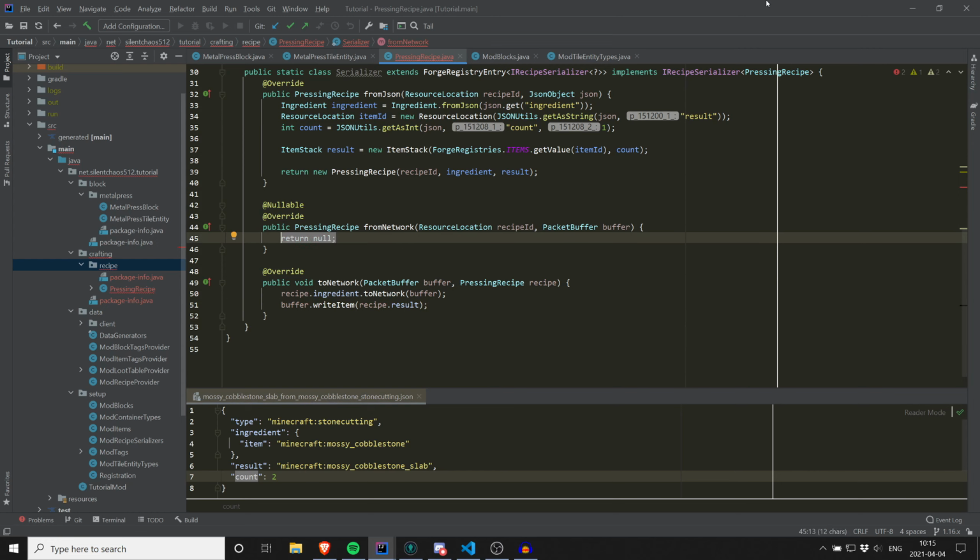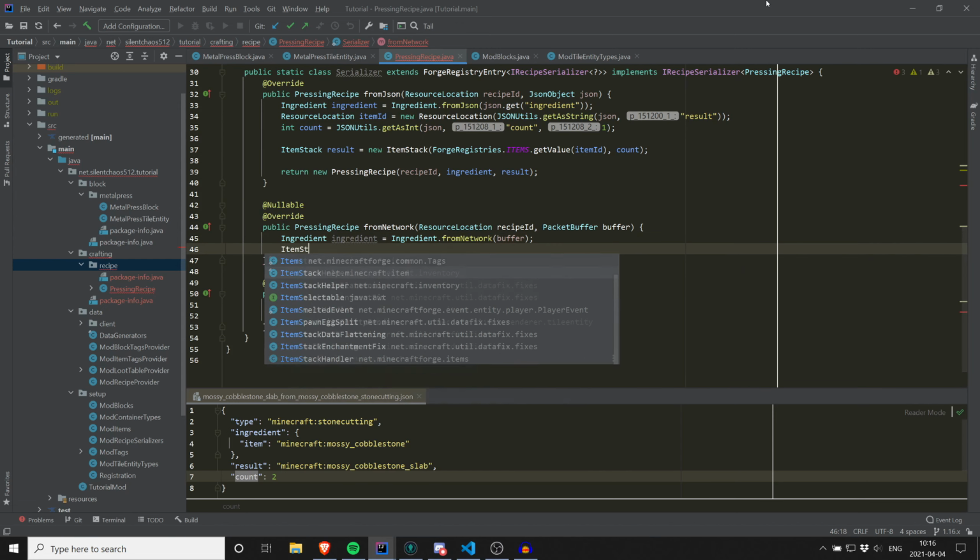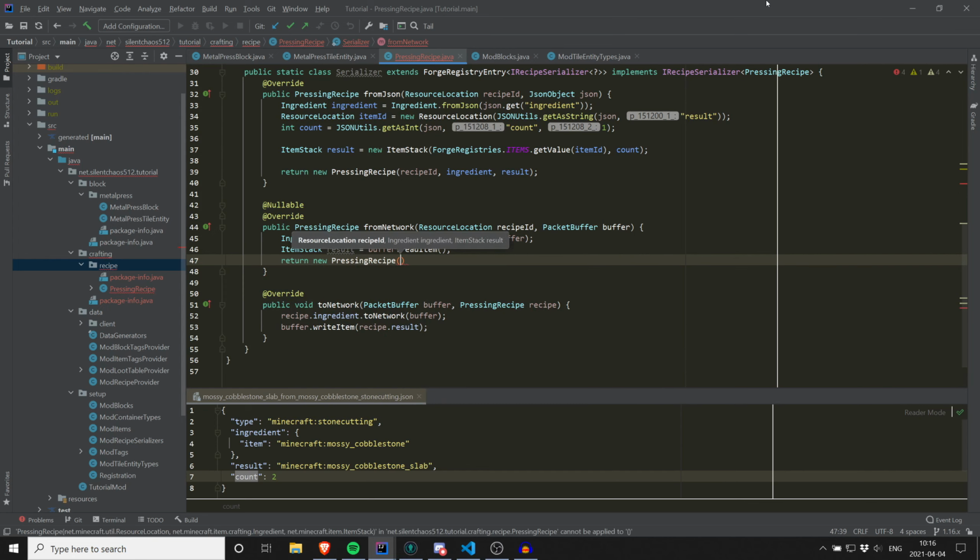So back to fromNetwork, we need to read the stuff that we wrote in toNetwork. We wrote our ingredient first, so we're going to read that first as well: Ingredient.fromNetwork(buffer). And we wrote our item stack second, so let's read that. It's going to be buffer.readItem. And that's all we need to create the new recipe. So it gives us the recipe ID, we read the ingredient, and the result.